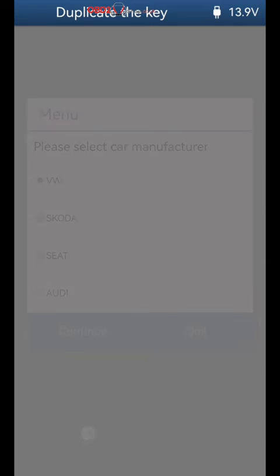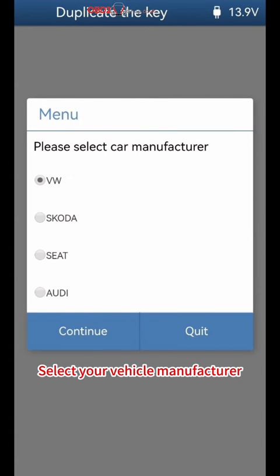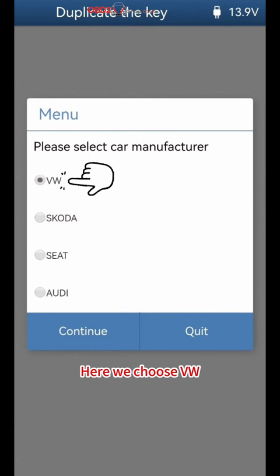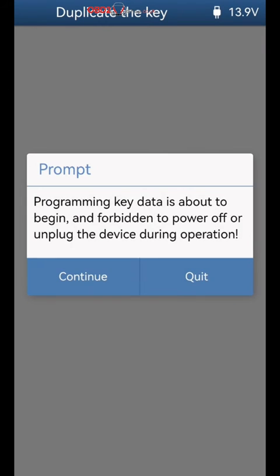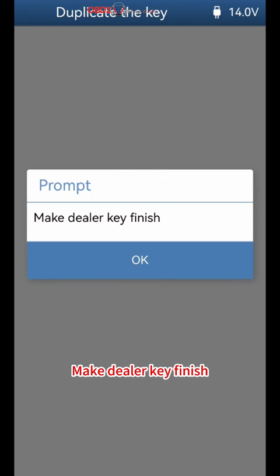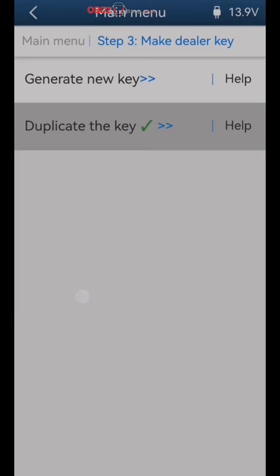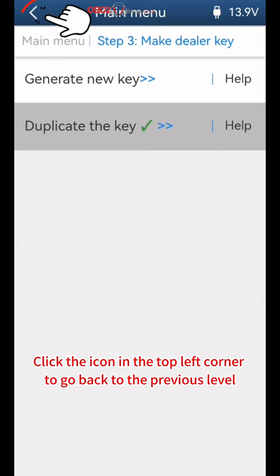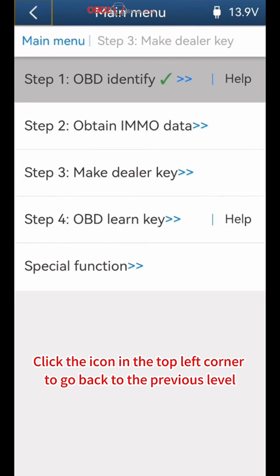Click Continue. Select your vehicle manufacturer. Here we choose VW. Click Continue. Start programming the key data. Click Continue. Make dealer key finish. Click OK. Click OK. Click the icon in the top left corner to go back to the previous level.